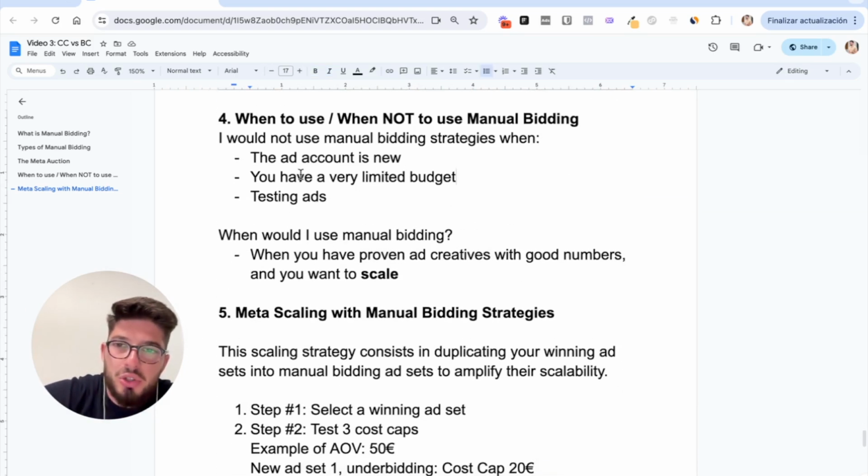When to use manual bidding, when not to use. Super simple. Don't overcomplicate it. When not to use: if the ad account is super new, if you have a super limited budget, and if you're testing ads, don't use it.